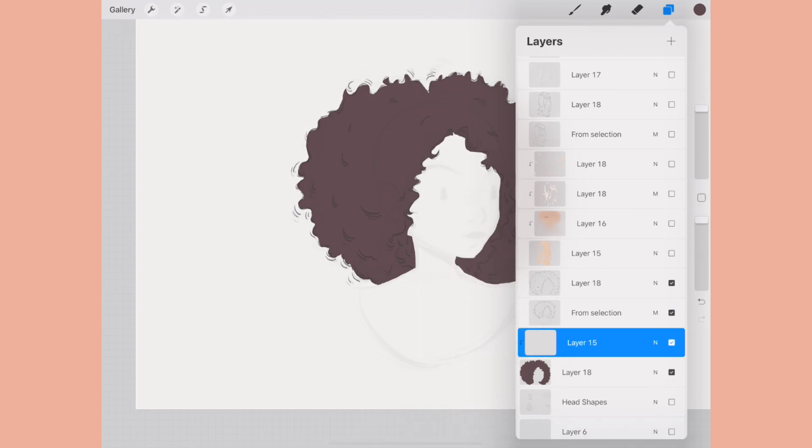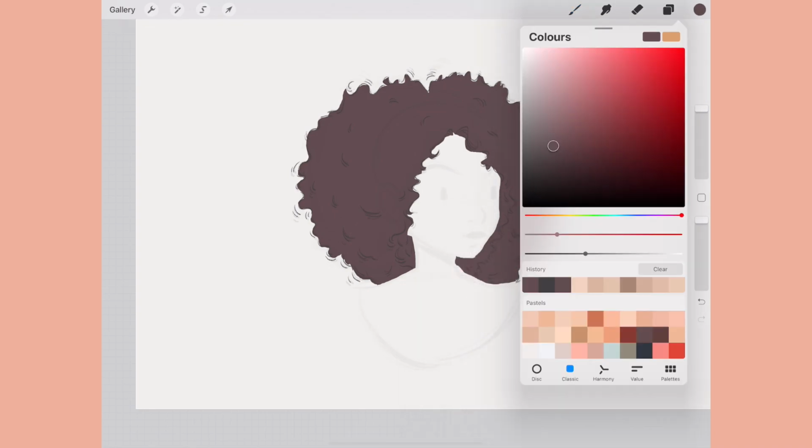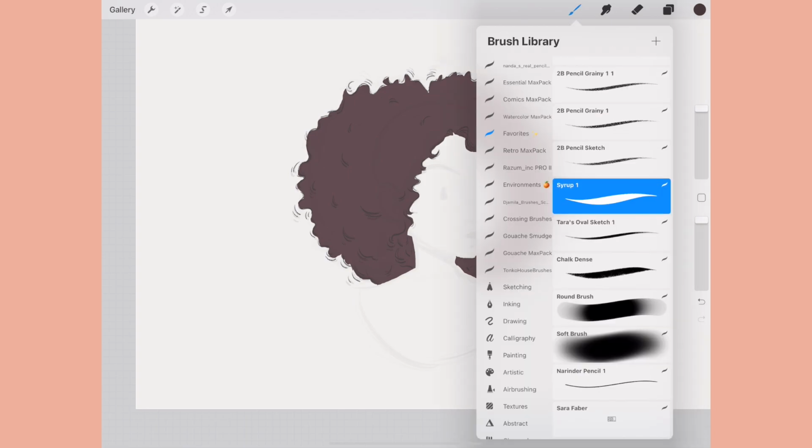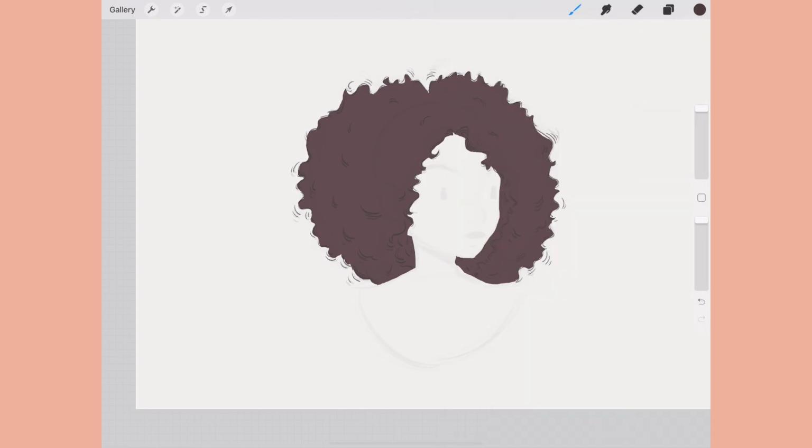Now I want to darken the little front pieces, so I add a new layer and I make it a clipping mask, and then I darken those little parts.